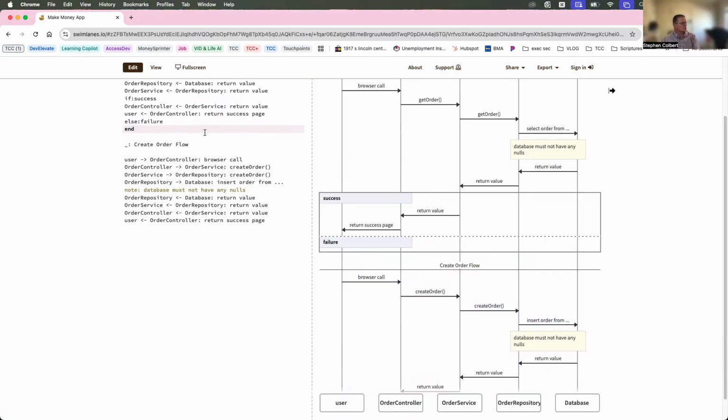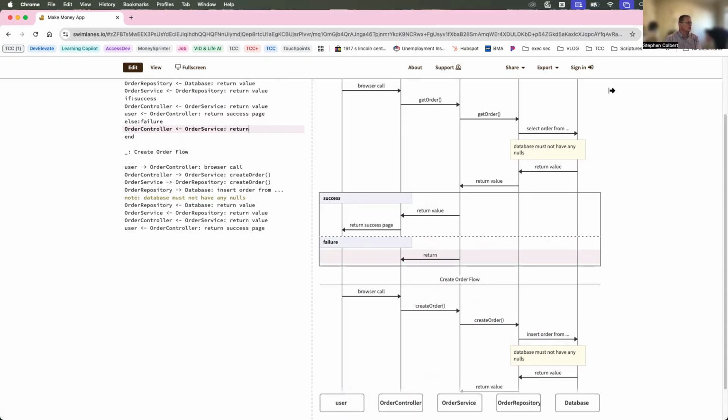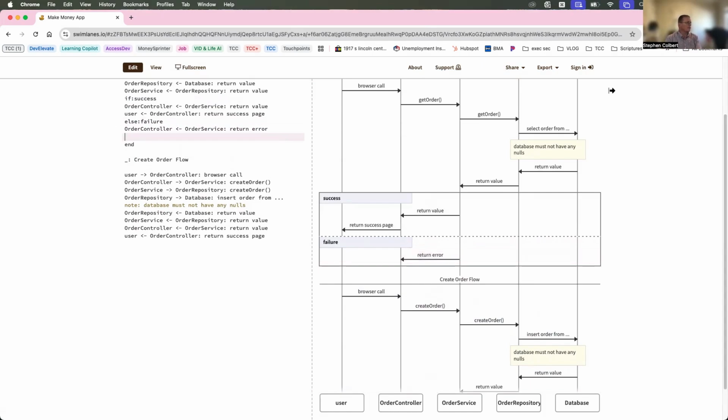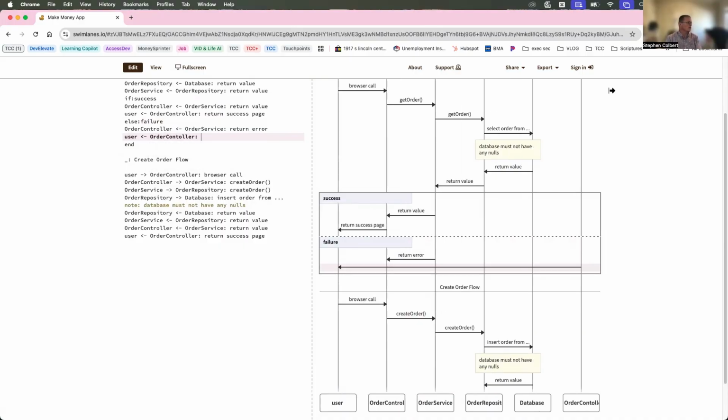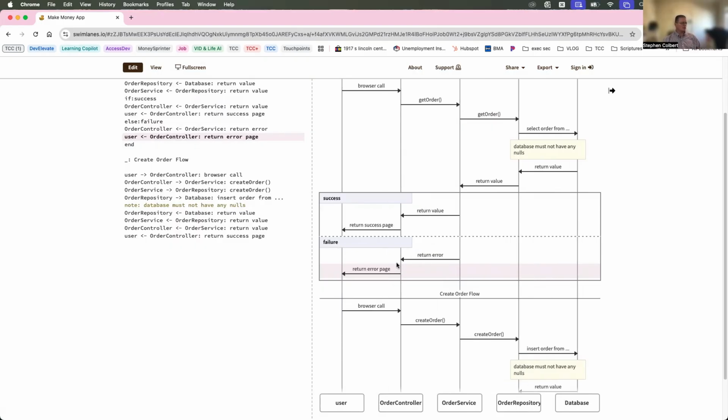Now we have our failure box. We just need to put the logic in there. What to do if there's a failure. Order controller, order service, return error, and then user, order controller, return error page. And I think there's something wrong there because this arrow is going all the way across to order controller. Oh, because I spelled order controller wrong, I'm sure. If I spell it right, it gets it right.